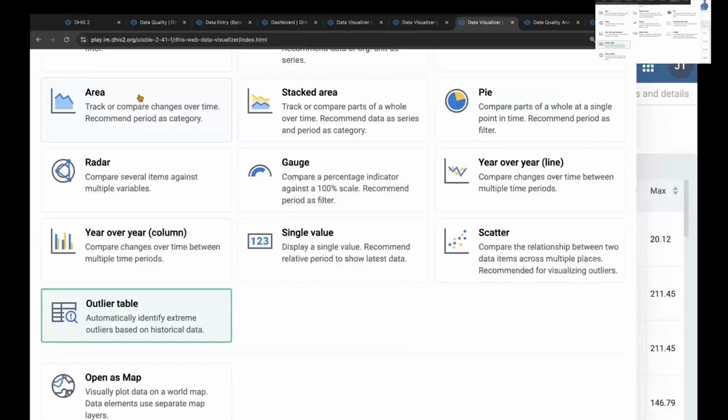We have this outlier table available in the data visualizer, and it basically allows you to really quickly build these tables. You don't have to input all the various statistical calculations. You just select your variable because the outliers are calculated by the analytics in the background. Okay.